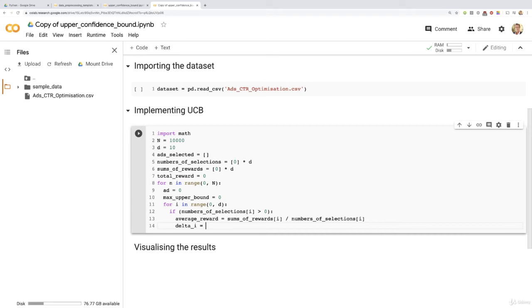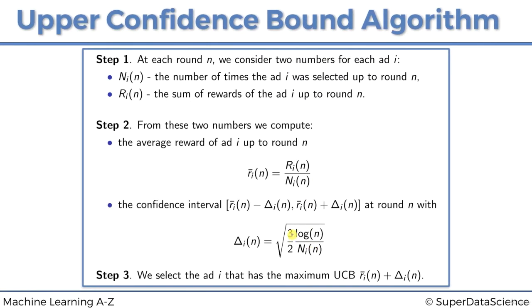and now there you go, that's where you needed to take that square root function from the math library. So first we have to call indeed that math library, and from which, well, we need to call this function that allows to compute the square root, and I'm sure you found very easily online that this function is called sqrt, and then parentheses, right? This computes the square root of a value, and the value we have to put inside this function is of course exactly this, 3 divided by 2 multiplied by the logarithm of the round n divided by the number of times the ad i was selected up to round n.